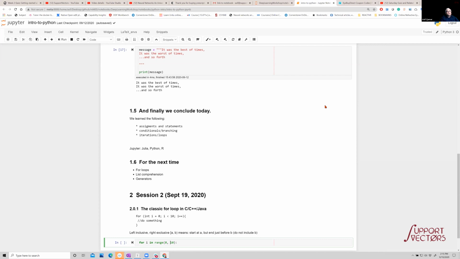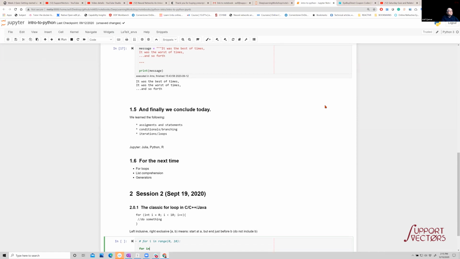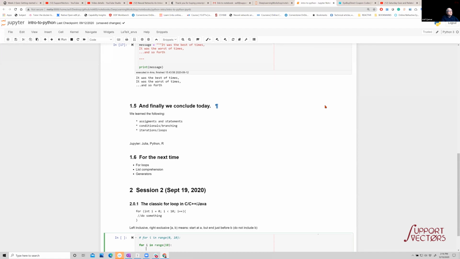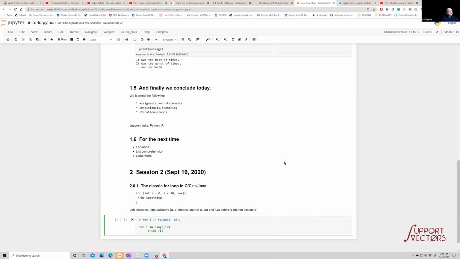So it will go from 0, 1, 2, 3, 4, 5, 6, 7, 8, 9, but not 10. And usually this means the same as this for, which is much more common. For i in range 10, do something. Now we will see do something. Let's say print i. Are we together, guys? This would be the equivalent of it.